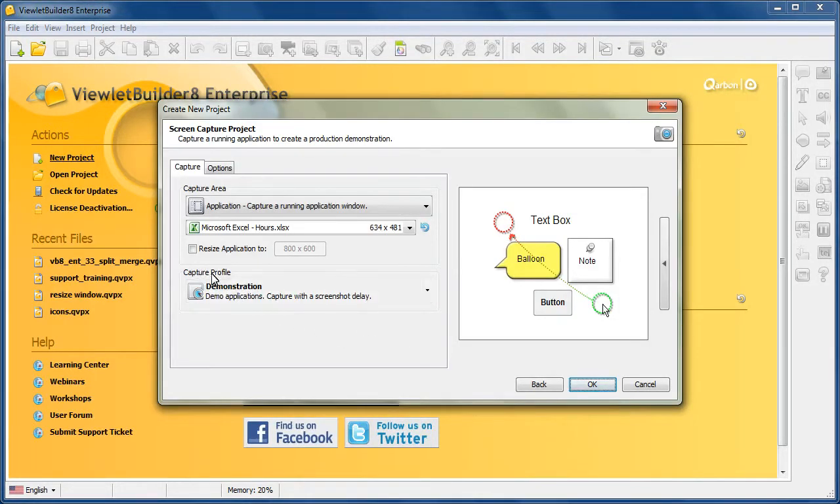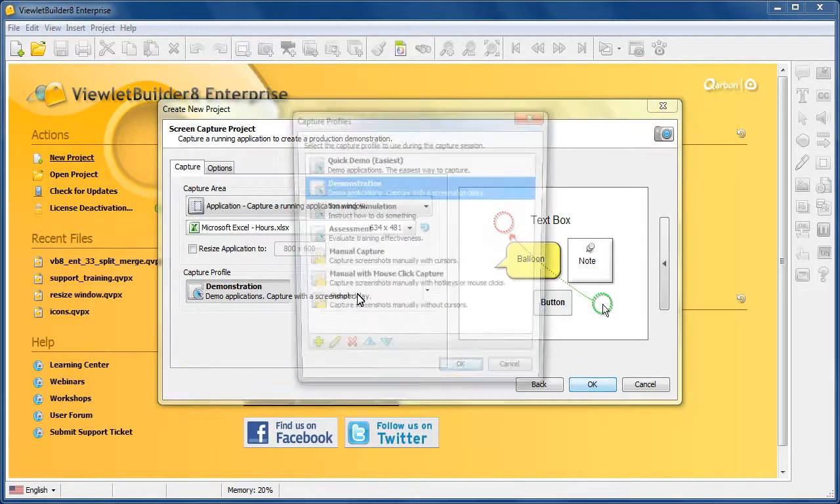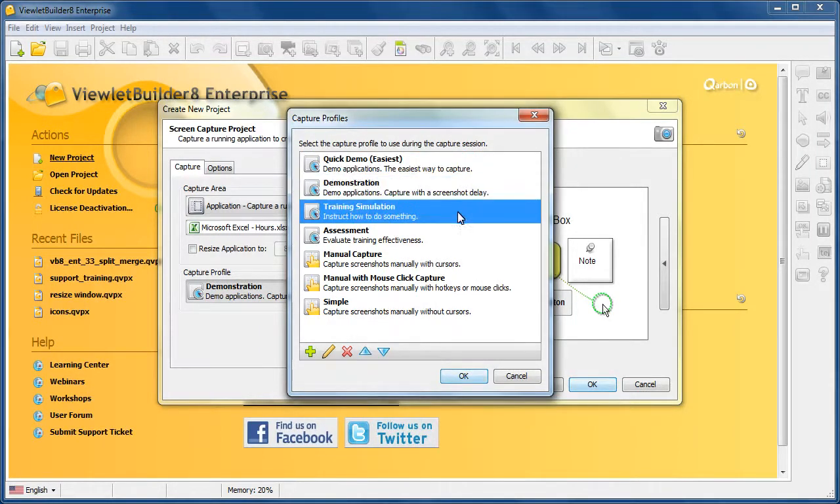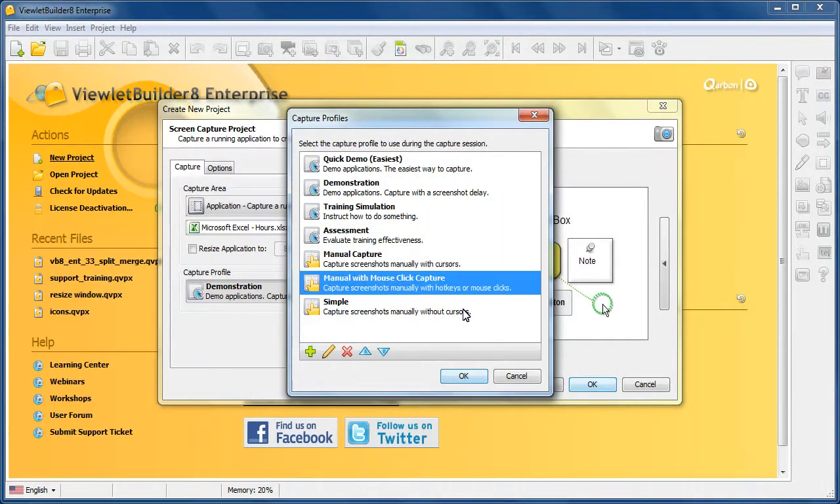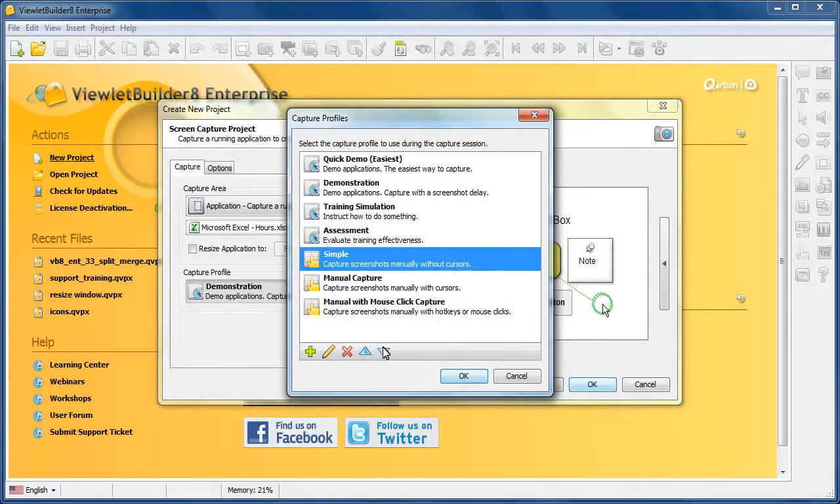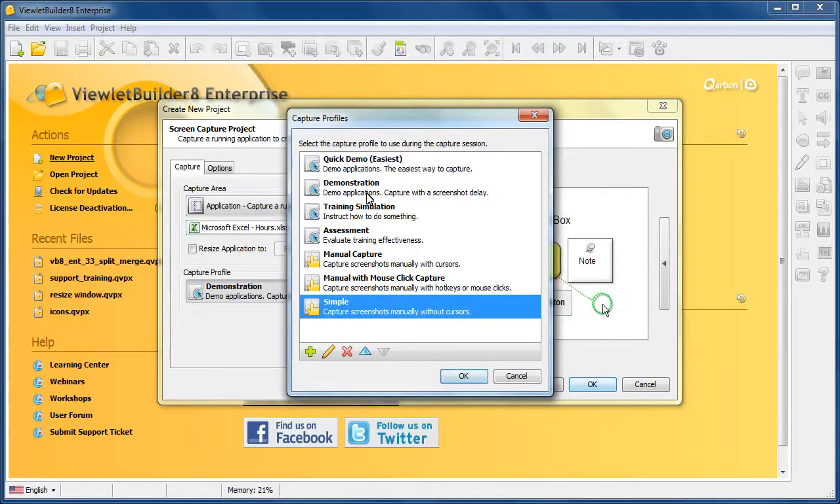And here's where we find the capture profile option. This is one of the necessary steps that you will have to take when you're creating a new screen capture project. So let's take a look at these. Here we see a list of different capture profiles that come pre-installed with Viewlet Builder. You can add a new one. You can actually edit existing capture profiles, delete them, and/or organize them within your list as needed.